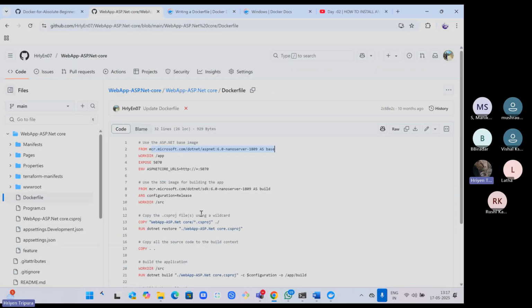In the same way, if you talk about real-time .NET based applications, as I mentioned, a base image is always a must. Whenever I want to create a Docker image, first I have to get a base image from this particular URL. Then I will create a directory, then I will expose the port. I will set the environment, which is optional, but yes, you can define it if you want. Then use the SDK image for building the application.